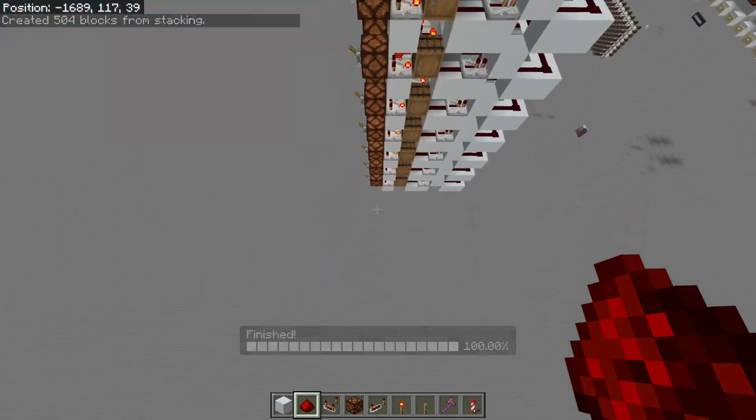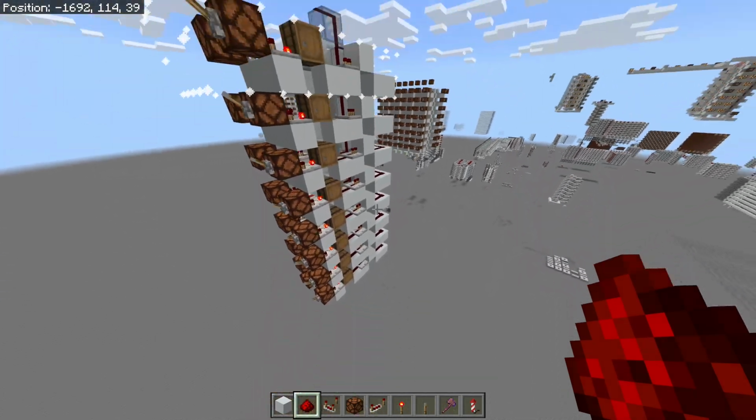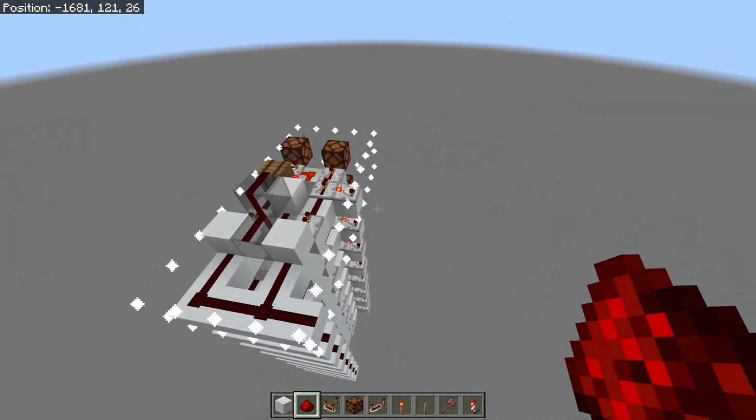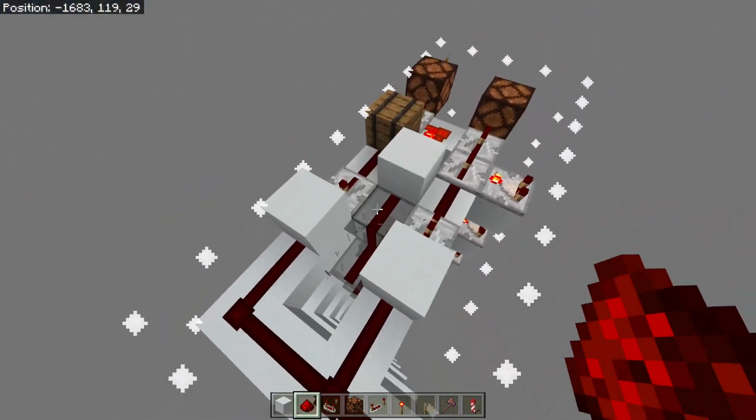And that'll stack it down 7 times, which means we have 8 lamps in total, or 8 modules in total. Now that we have this, we can stack it horizontally. And first of all, I'm just going to break this and this. We don't actually need them.